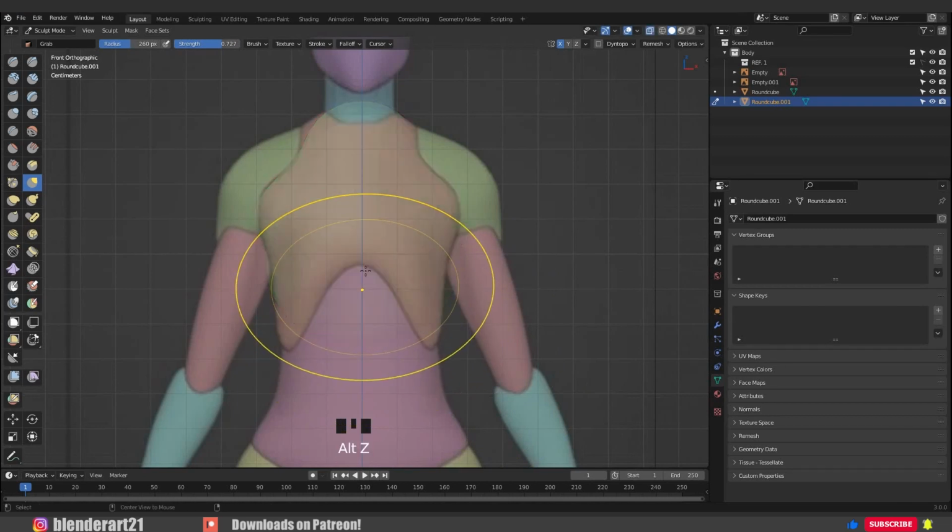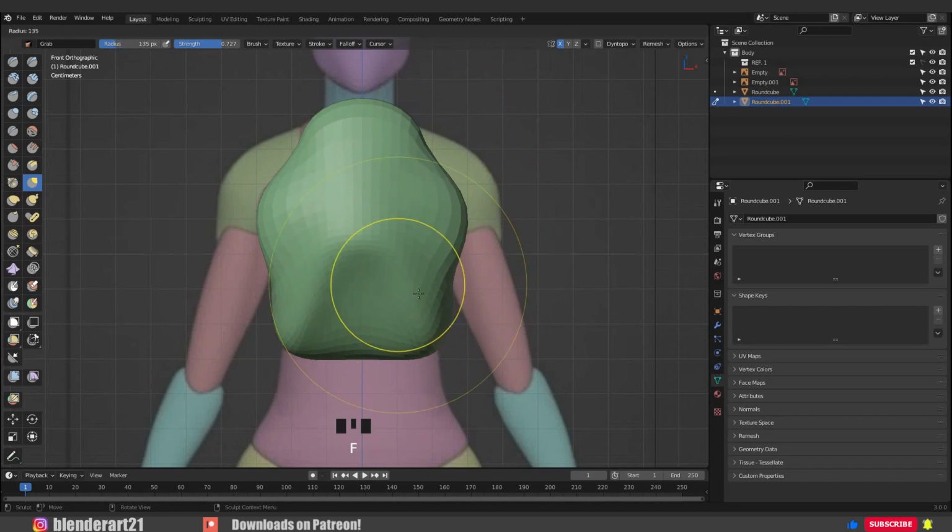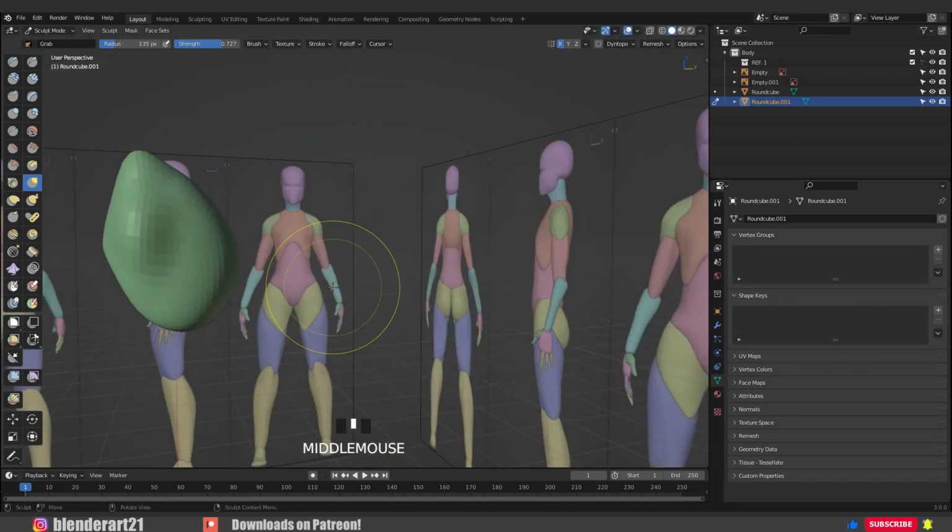It's very important, guys, to take your time. If you expect to create a character in one click in this video, that definitely will not happen. Blocking out this bad boy took me about 1 hour to finish, and it's okay.